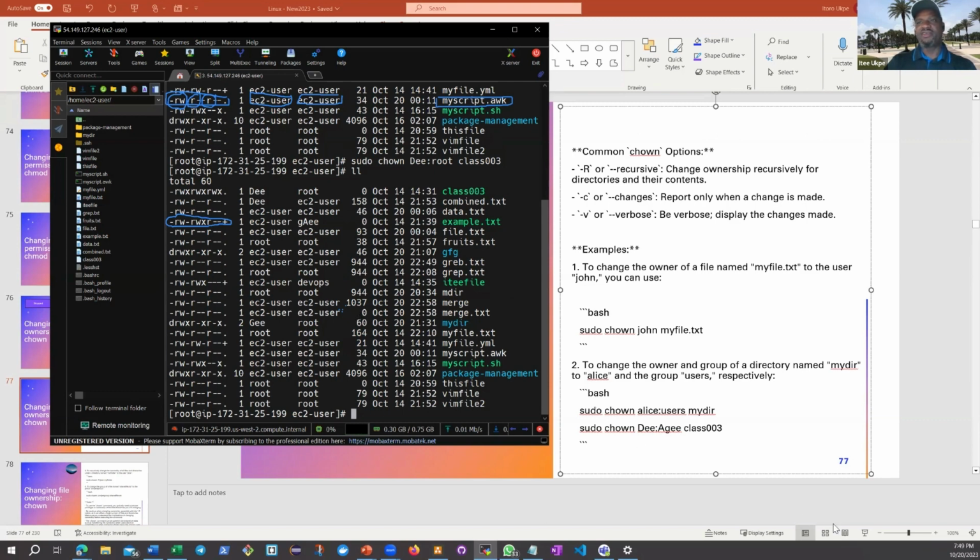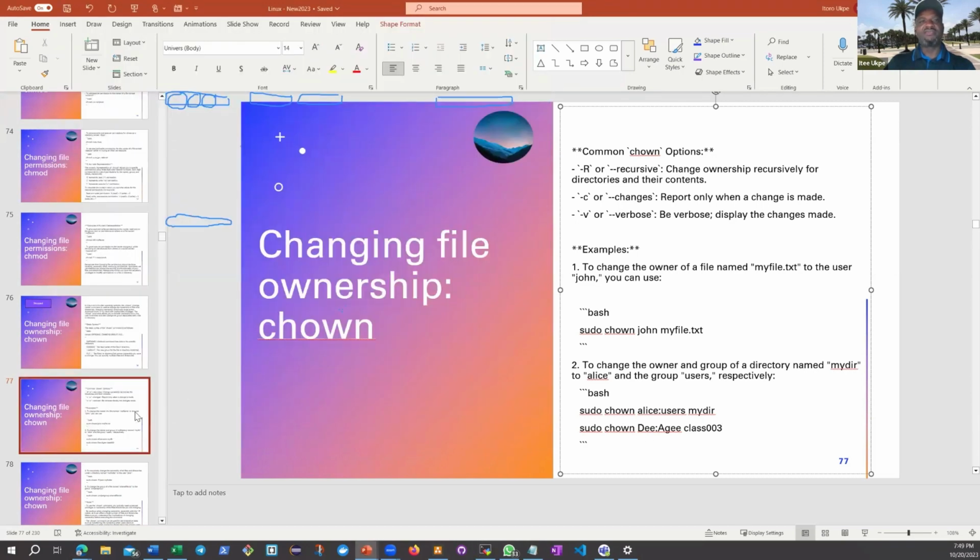So with this command, you can play around. If you only want to change the user, you can use this. But if you want to change the user and the group, or vice versa, you can use this as well. Okay, very straightforward. You just need to know the command and use it.